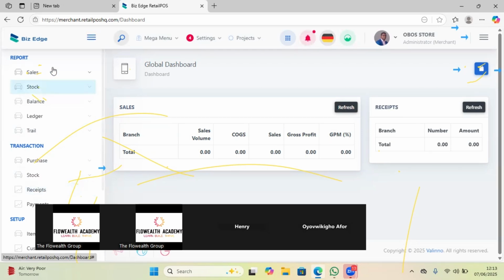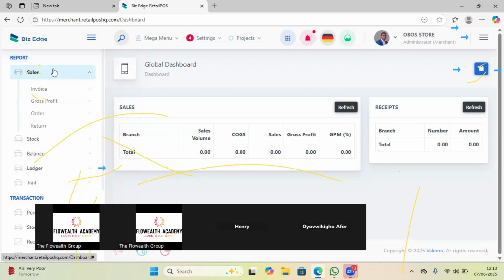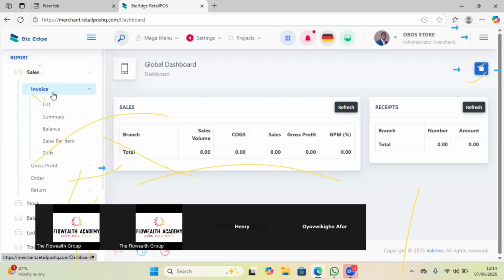The sales. Okay. Click on the sales. Now we have the reports. It's more of viewing. Anything on that report is just for you to view. For example, click on invoice. Click invoice here. Now apart from here, go to the right. Go to the right, and that's top. Top.